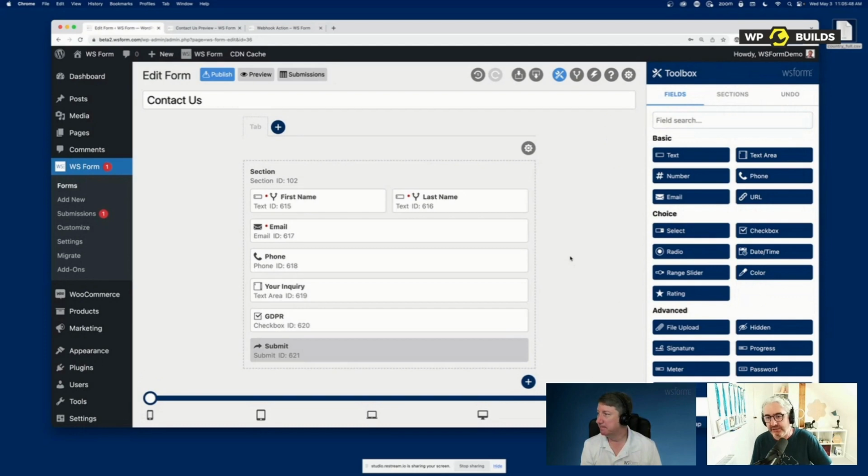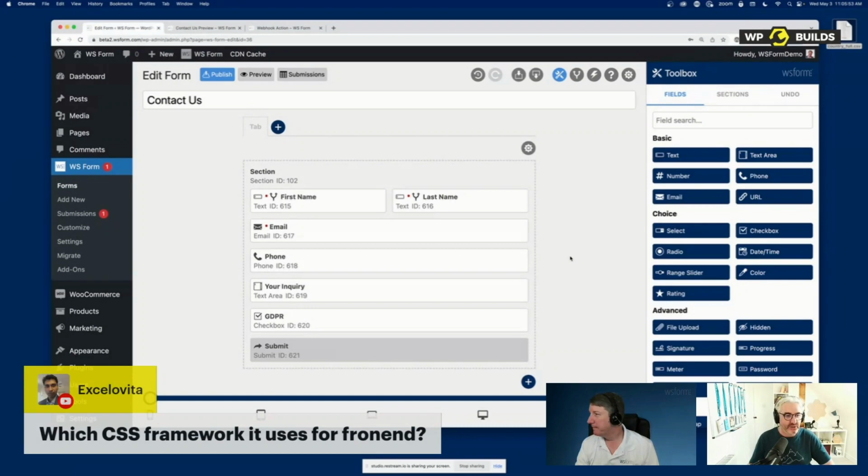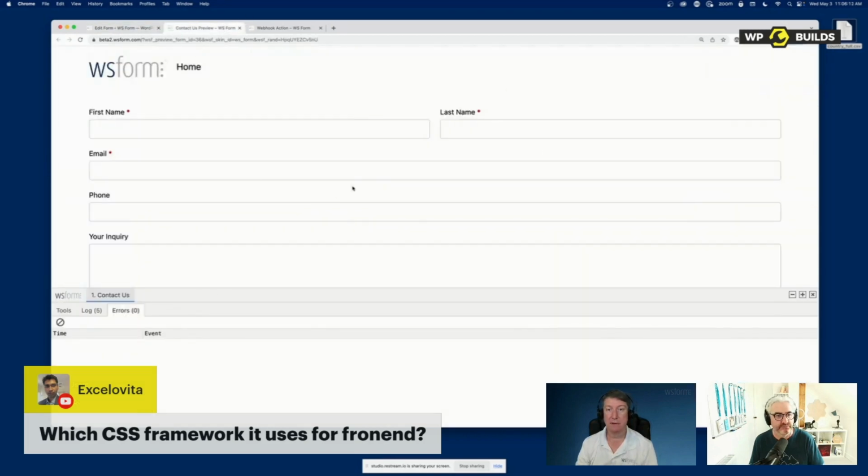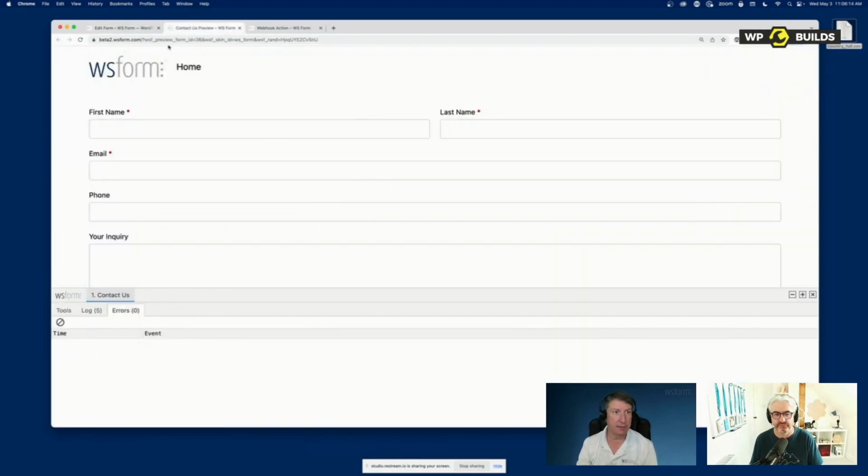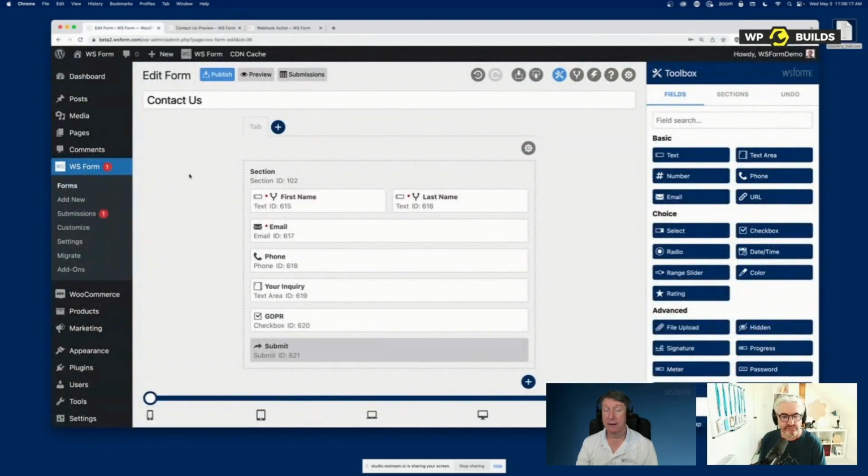Just one quick question we had near the beginning. Excelavita asked, are you using a CSS framework for the front end? Interestingly, WS Form will output HTML in different frameworks. We have our own framework, which is what you're seeing here, a very clean framework that you can style yourself. But if you're using Foundation or Bootstrap, we will output HTML native to those frameworks, which makes styling forms super easy.